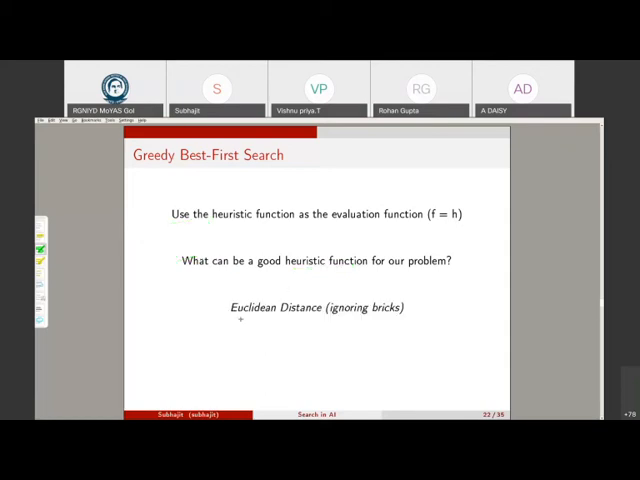So in our case, Euclidean distance, that is ignoring all the bricks, seems to be a good heuristic function. Just the Euclidean distance to the goal gives me a good estimate of how much I might have to go till I reach the goal.